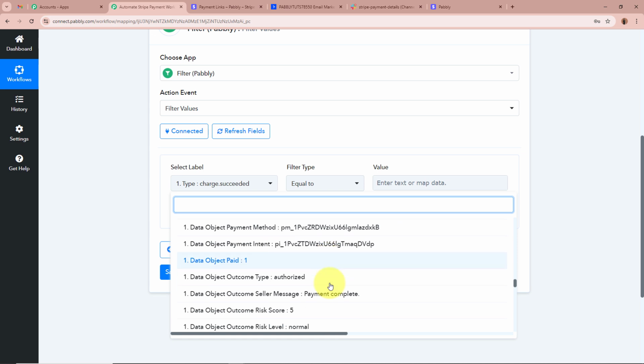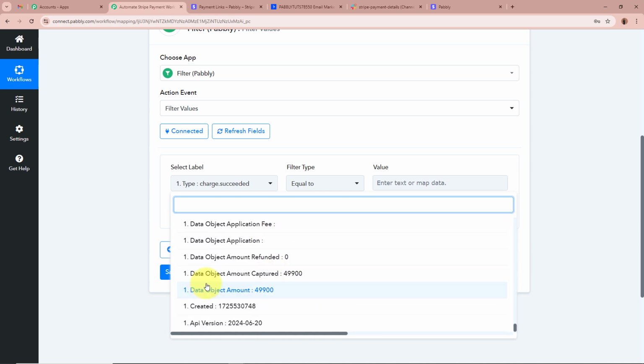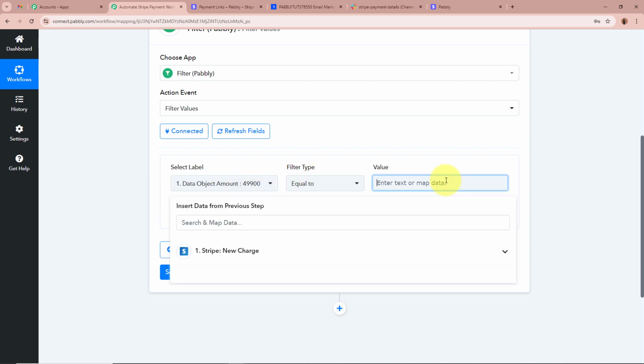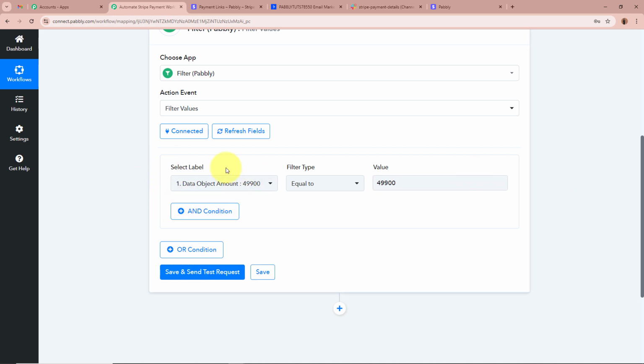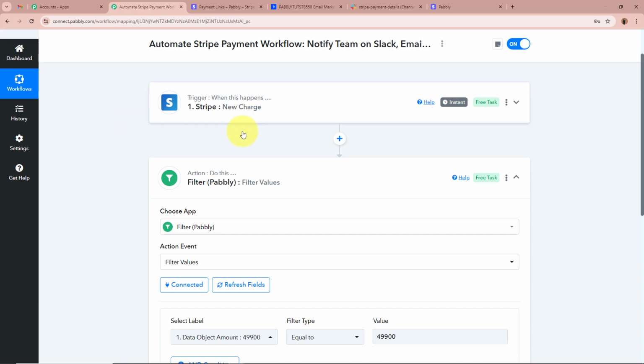So what I'm going to do is I'm going to select over here the amount of the course that I'm selling. So this is the amount right over here, that is 49900. Okay, so I'm going to select the label over here as the amount. Should be equal to, that is the value, that is 49900. So whenever the amount of the purchase is going to be equal to 49900, then only this workflow is going to be executed after this step right over here.